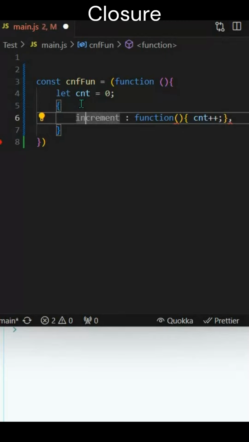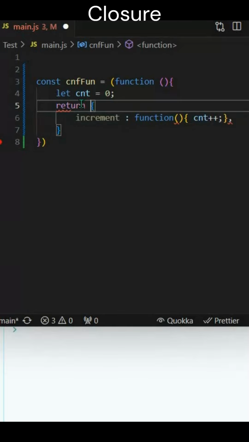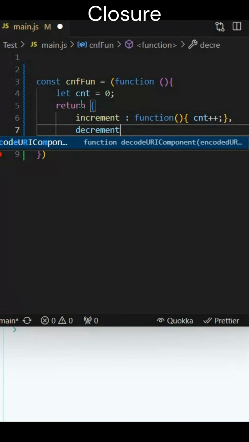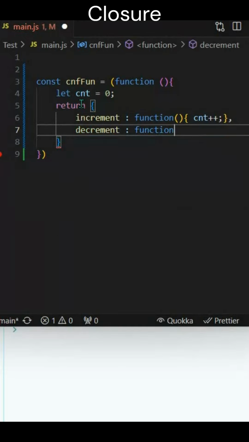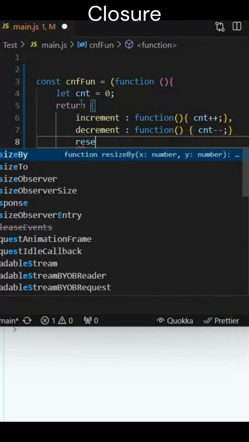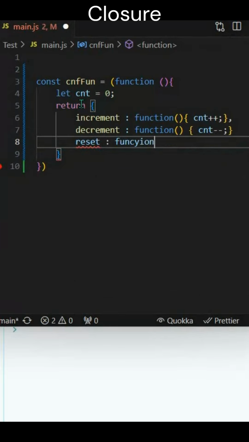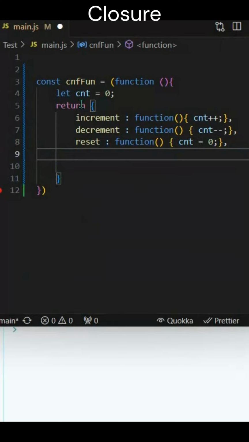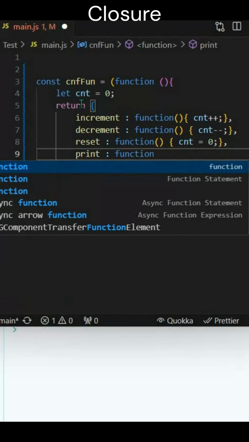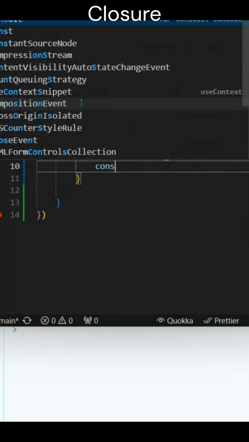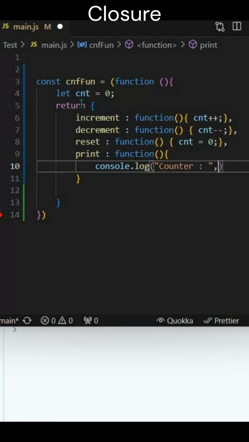So here what we'll do is we'll put a return keyword. Okay, now this becomes a function value, right? Now here we'll put similarly decrement, and similarly function, and here we'll be putting CNT minus minus. Okay, now let's say you want to reset the value to 0. Function CNT equals to 0. Next we'll create a print function, and here similarly we'll create a function, and let's say we'll do console.log counter value would be CNT.